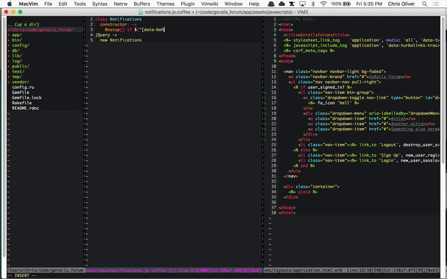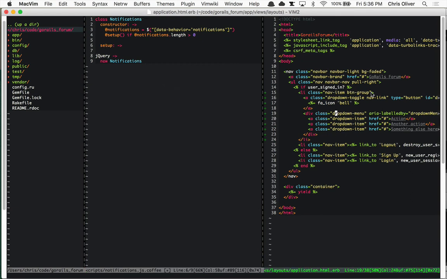Now I'm going to use the data behavior stuff that I've talked about in the past. We'll call it notifications, and the length should be greater than 0 if it's actually on the page. So let's just call it notification, and then we can reference that later. And so we'll create this setup method here when it's actually available. So that means that we're going to need data behavior equals notifications, and then that should be referenceable there.